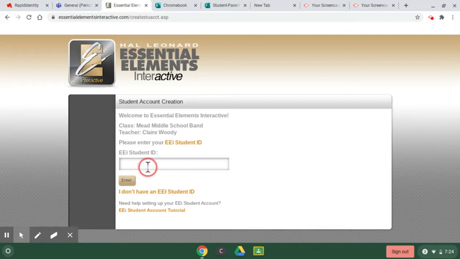Next, it wants your EEI student ID. Your student ID is your school student ID. So enter in your 6-digit Mead school student ID. I have a fake one. You're entering in your school ID and hit enter.